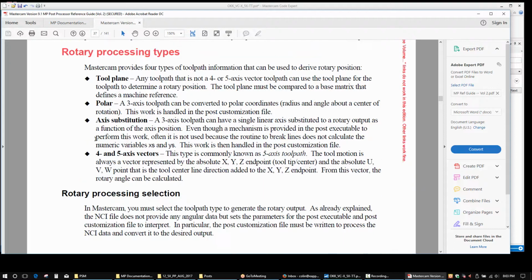Rotary processing types. Mastercam provides 4 types of toolpath information that can be used to derive rotary output. Tool plane. Any toolpath that is not a 4 or 5-axis vector toolpath can use the tool plane for the toolpath to determine a rotary position. The tool plane must be compared to a base matrix that defines a machine reference.